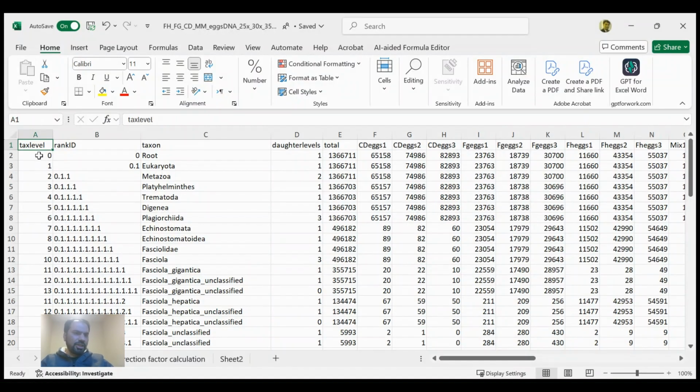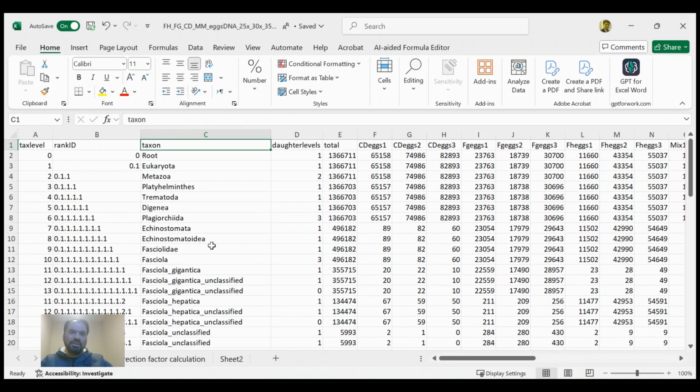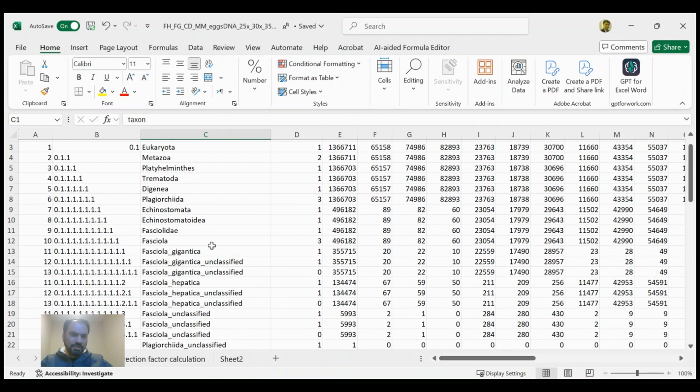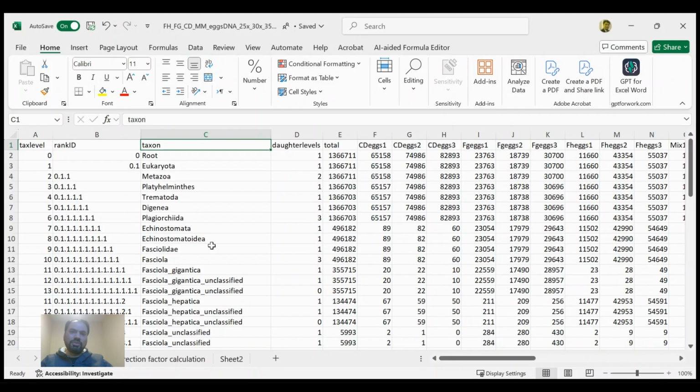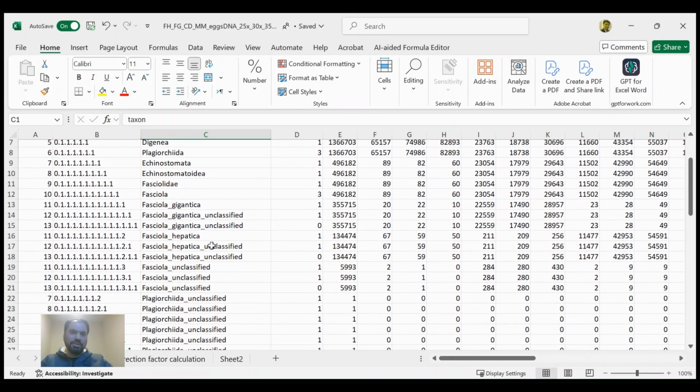In this file, you can see the first column is showing the taxon level, and then the rank ID with the speciation of your data, and then the taxon level of your species. So it depends on what your experiment is. For me, I am working on Fasciola hepatica, Fasciola gigantica, and Calicophoron daubneyi. So the speciation is showing like that. If you are working with the microbiome, it will look different, as per the output of your data.